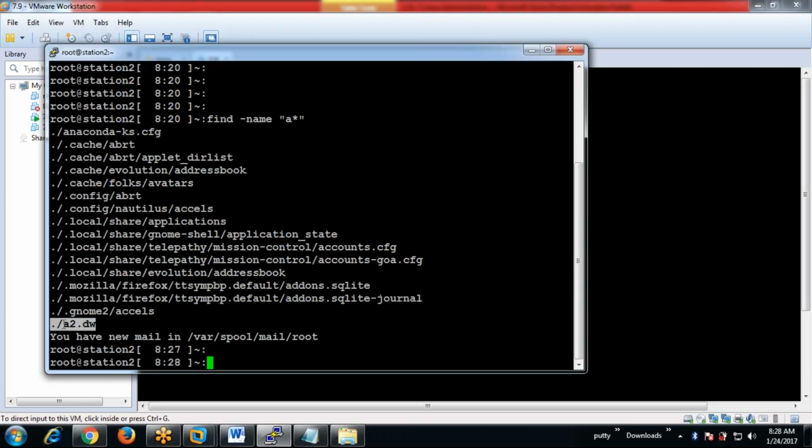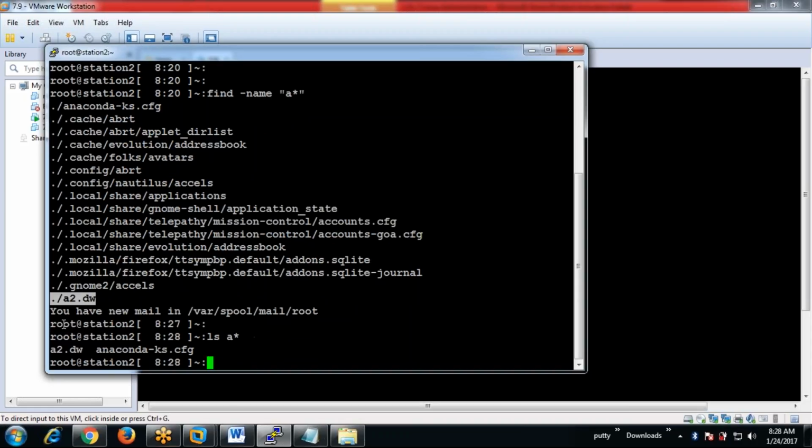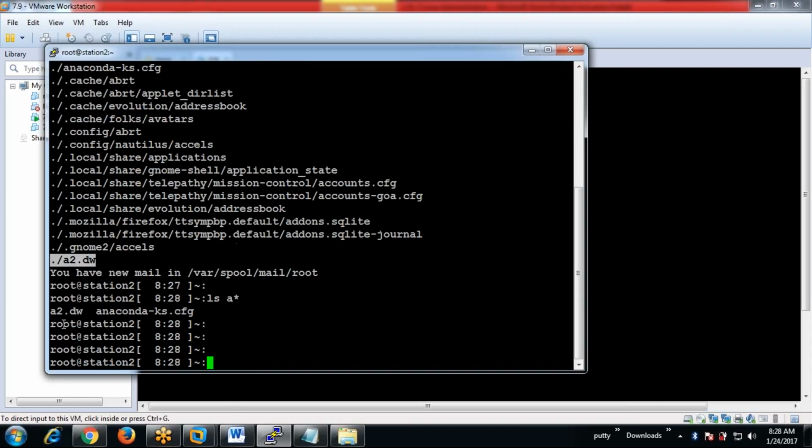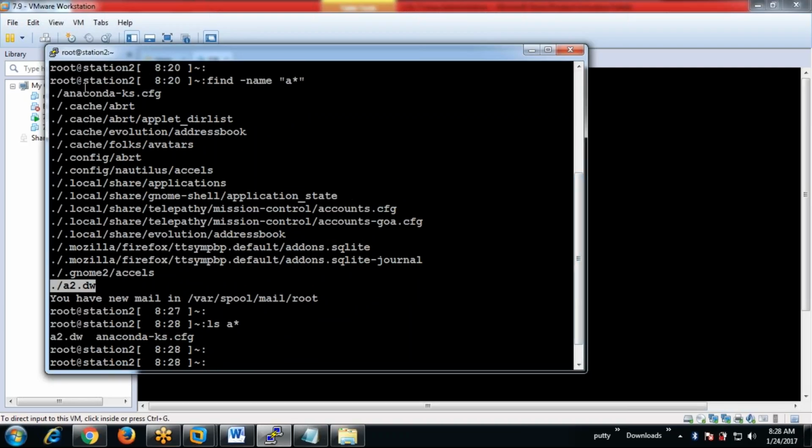Okay, now see here. What will happen if I use ls -a *? It will bring only that level. Here you can compare: in the first level we have Anaconda, and in the same way in the first level we have A2.DW. So with these two levels only it is bringing the file names when using the ls command.